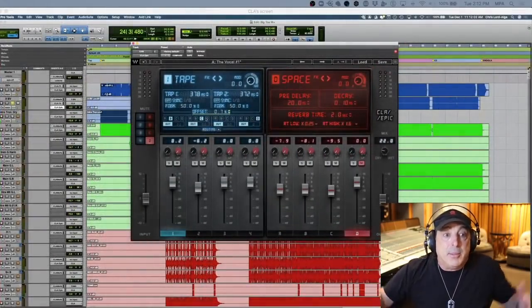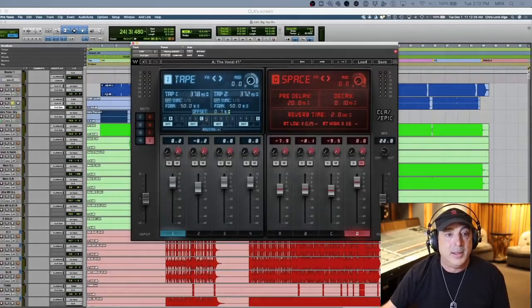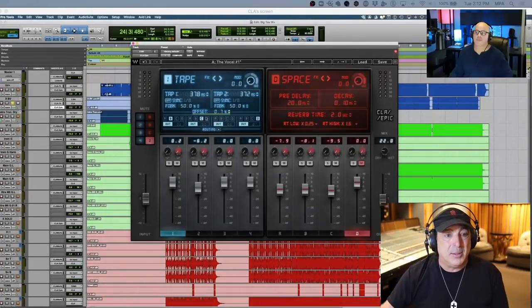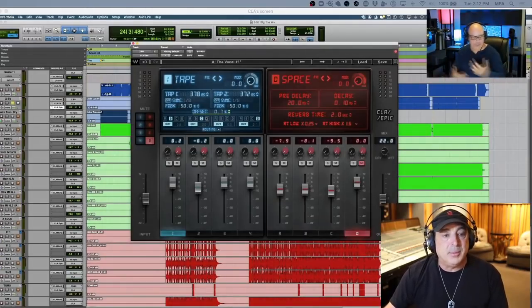Period. Now you can create sends and returns, but why? Life is too short for that. Go Epic or go home, you know? The other side of it is how many reverbs and delays can you really put on before you start to run out of CPU? This is a much better way of doing it.